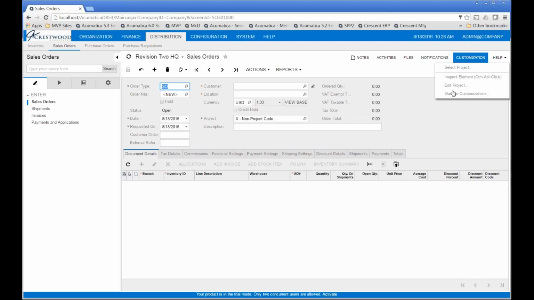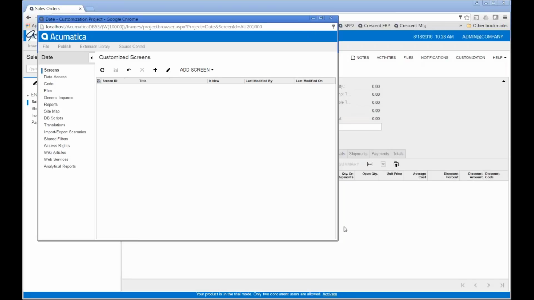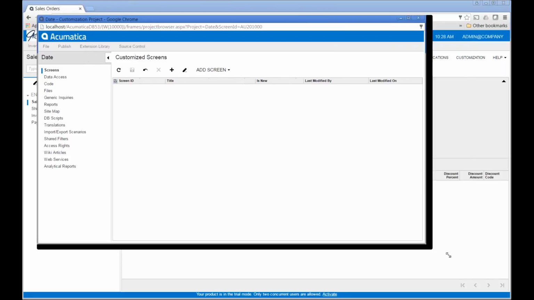But by clicking on here, what you first do is an Edit Project. This allows us to give a project name to the customization and to be able to manage this customization a little bit better. So, I'm going to create a new project. I'm just going to call it Date. Click OK. And at this point, it opens up a Customization Project window, see?